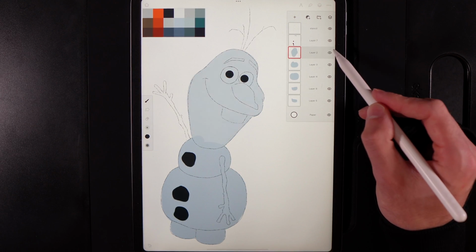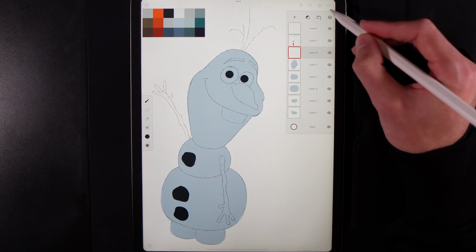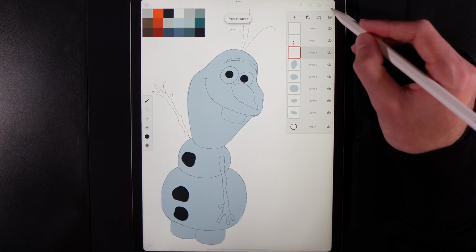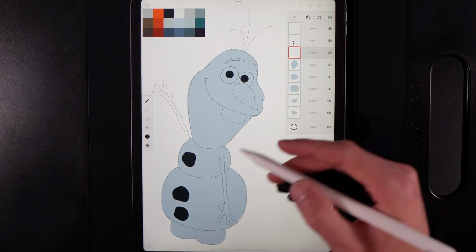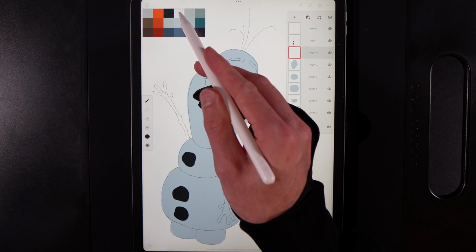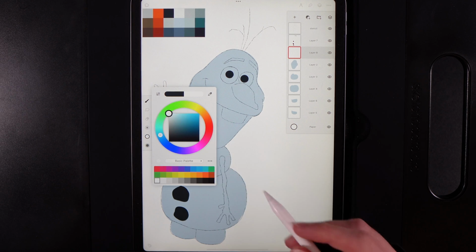We're going to tap on the head again, create another new layer. As I always recommend, go up to your options and hit save. Just create a point that you can go back to in case it crashes or anything like that. We're going to go ahead and change our color to the white. So we're going to go to our colors. Just going to drag up to the top left.